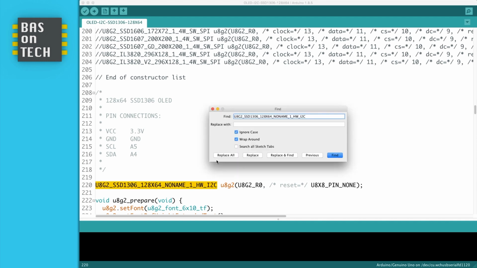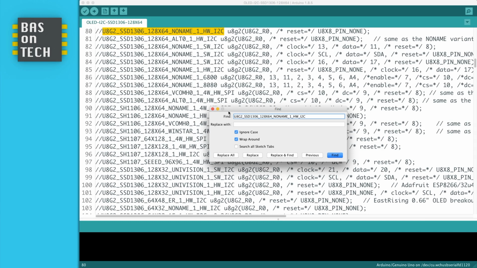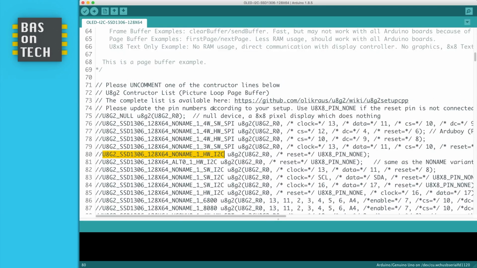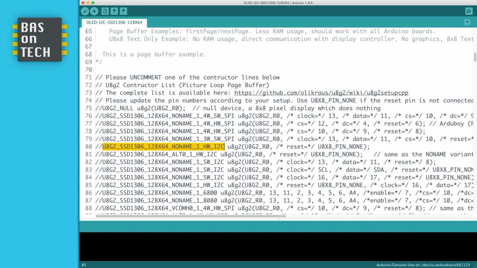I'm going to search for that so I can show you here on line 80. As you can see, there are a lot of variants. All these lines are for different types of controllers and displays. So if your sketch doesn't work, make sure you use the correct constructor. Also here, it says there's a complete list available on this link. So you might want to have a look over there to see which constructor is correct for your display.